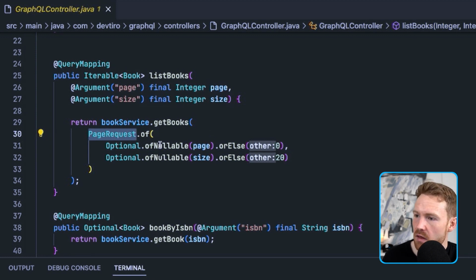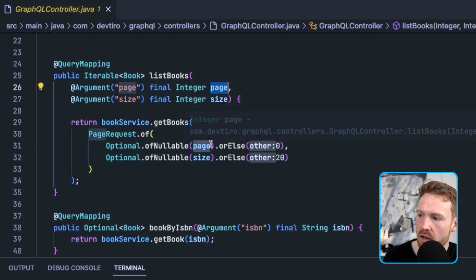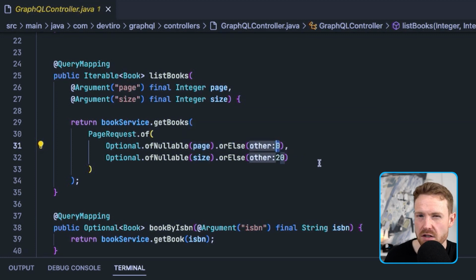So we can see here that we've got an optional in play. So we're basically saying that if page here is null, then default to 0. But if page is provided, then use whatever the value is. And we've done the same for size. So in this way, we're able to give some sensible defaults. So we'll start at page 0 and the page size will be 20. But if you provide either page or size in your GraphQL query, then we'll use the values provided.